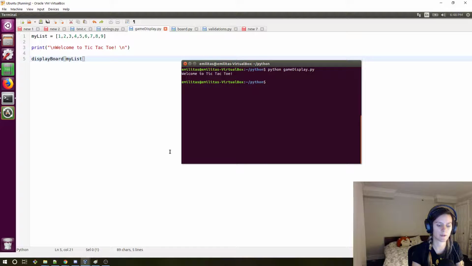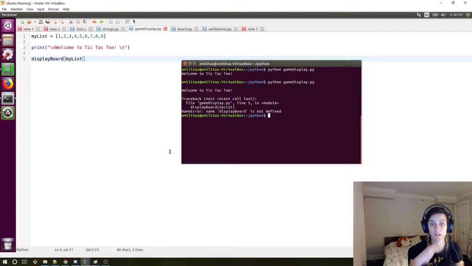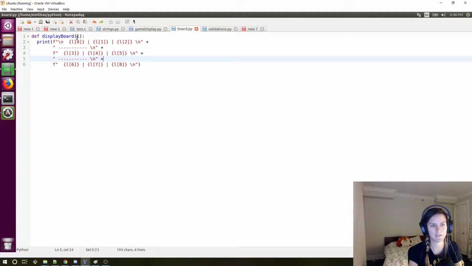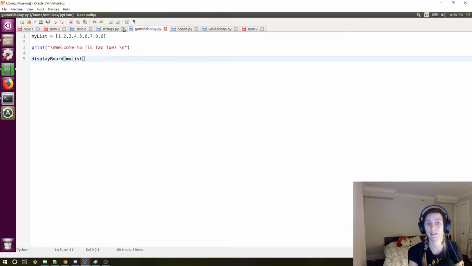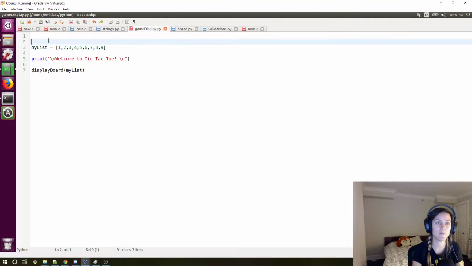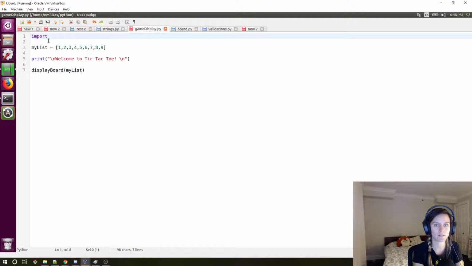Now let's run it and see what happens. It doesn't work. Display board is not defined. And you say, well, I mean, you did define it. Yeah, I defined it in board.py, not in game display. So I'm going to have to import it. Import board.